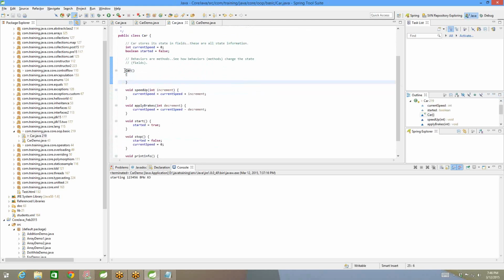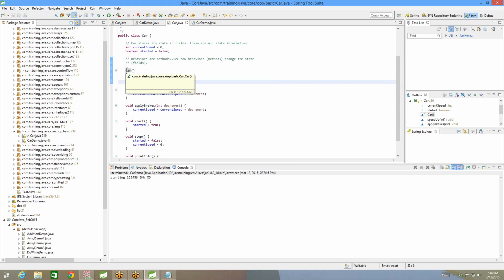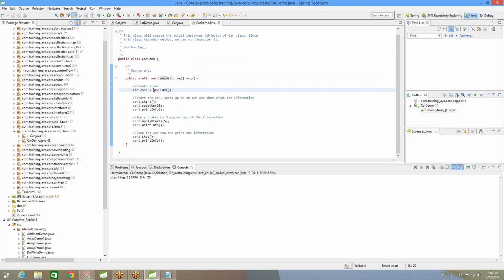One second, let me finish my thought. So we have this default constructor here. By saying new Car, this is called instantiation. In instantiation, what we are doing is actually calling the constructor. We are calling the constructor that does not take any arguments. Now go ahead. Yes, sir.